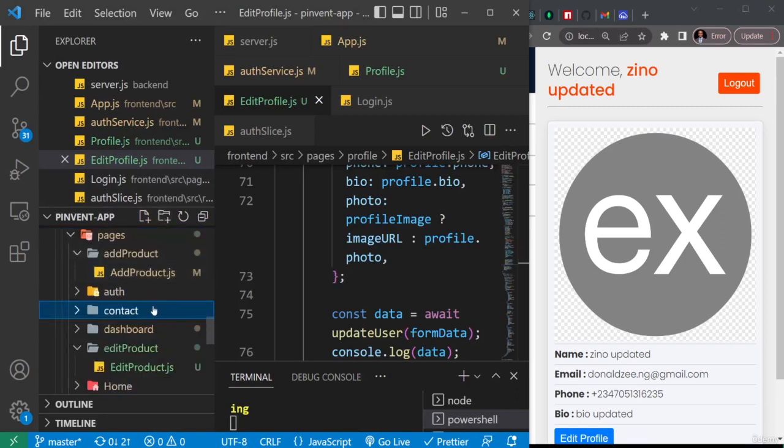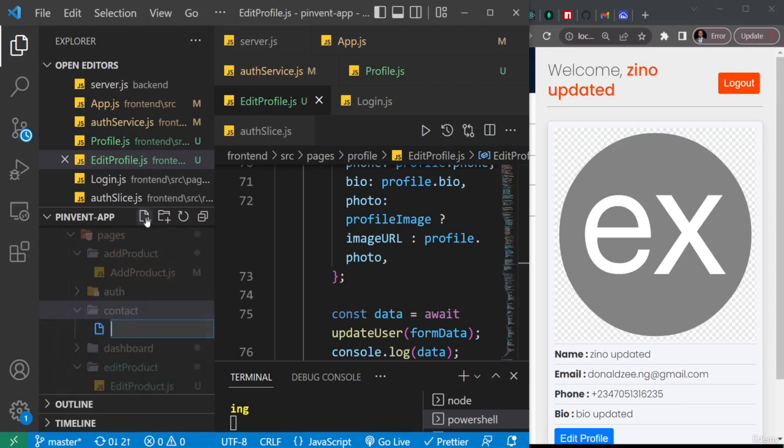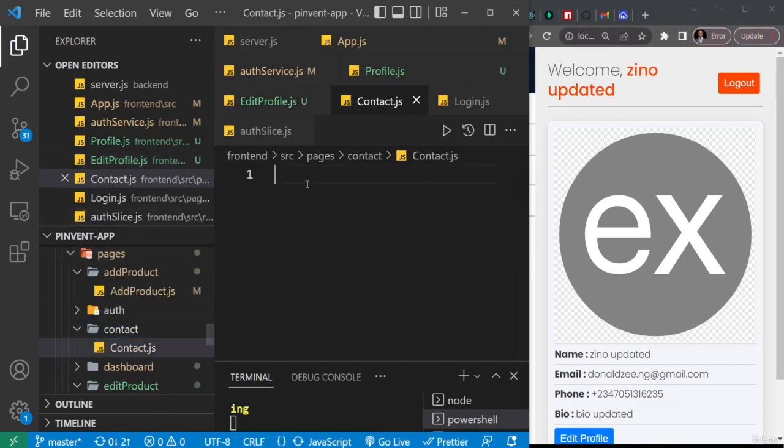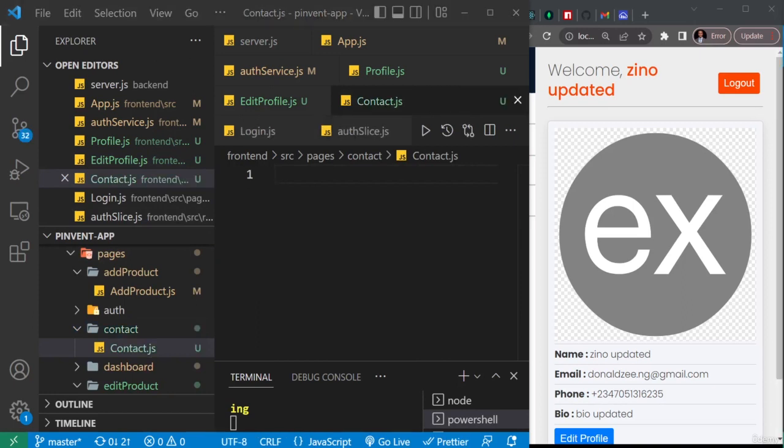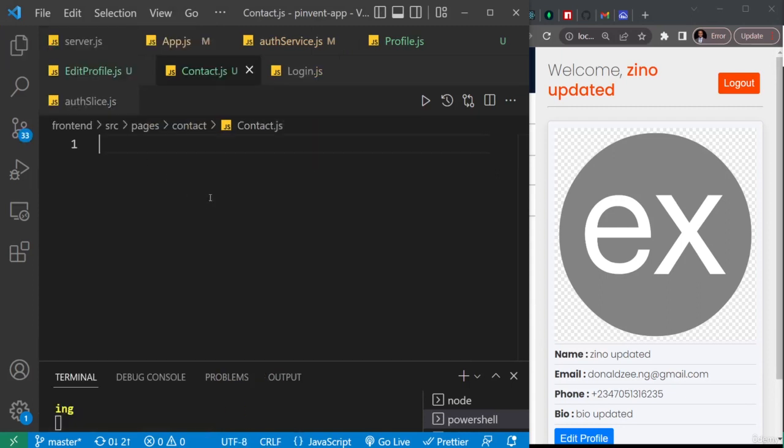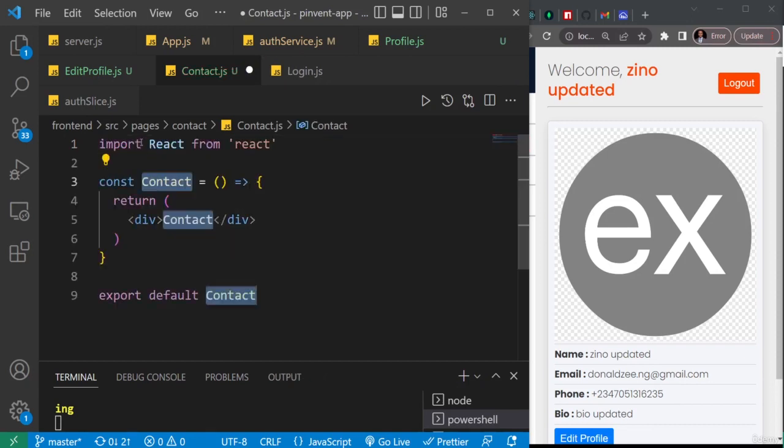Then inside we're going to create contact.js, the component. Now for the contact.js, we are going to bring in our CSS file. You know where to find yours in the repo, so I'll just drag and drop mine here, and then let's go ahead and create the component. So I'll come here and type RAFCE.